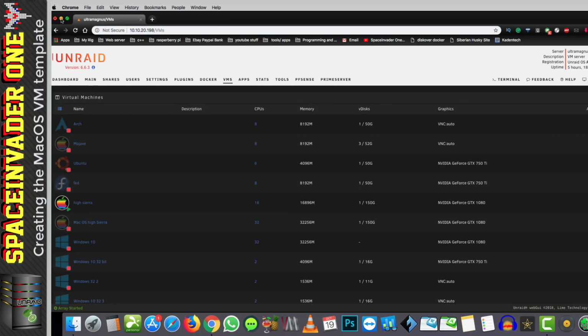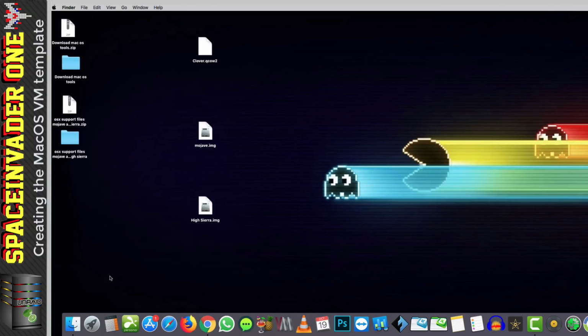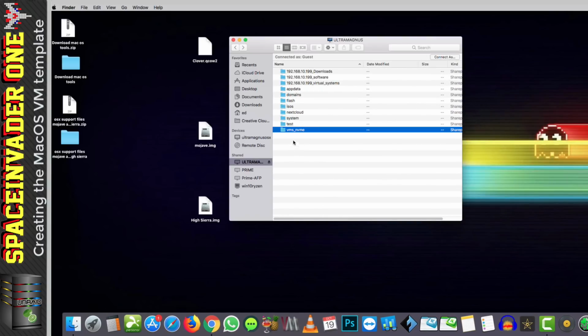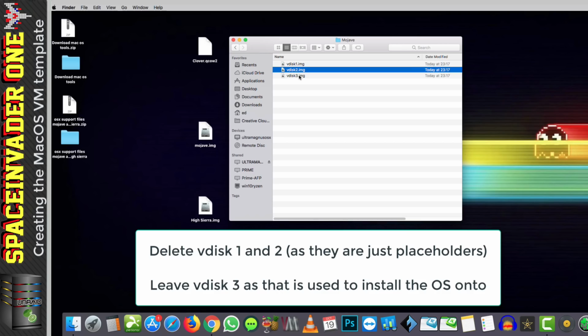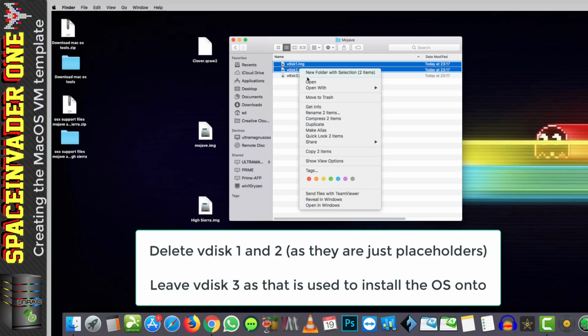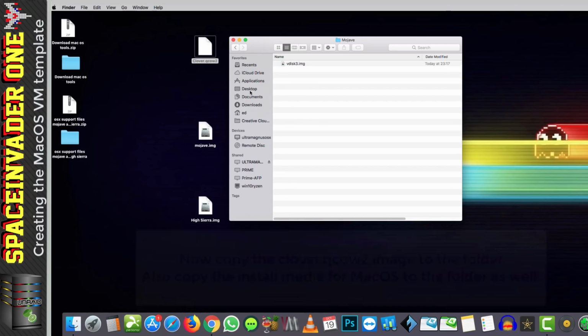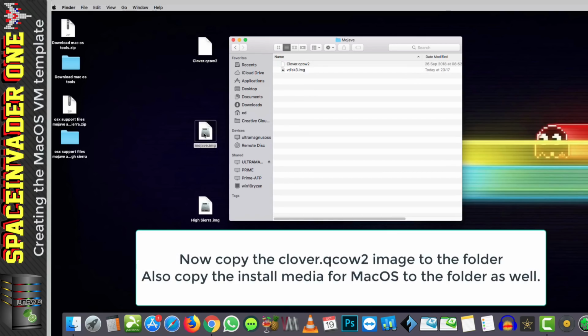And now let's minimise the Unraid web UI and then browse to our Unraid server, then open the share where you store your VMs. And for me I've got a custom one here called VM's NVMe. And in here we can see the VM template that we just created, Mojave, and there are the 3 VDisks. So I'm going to delete the first 2 now, VDisk 1 and VDisk 2. And I'm going to copy my Clover image in here and also the install image of Mojave.